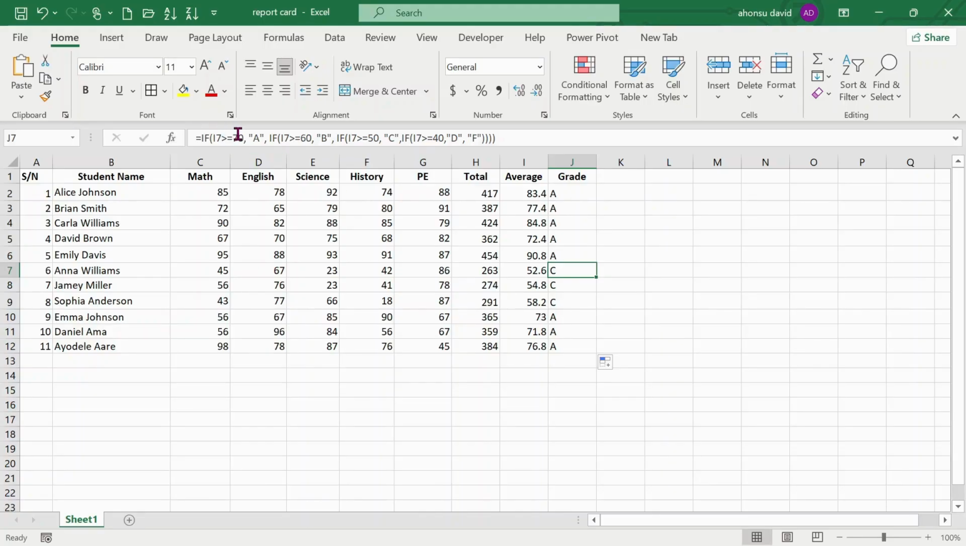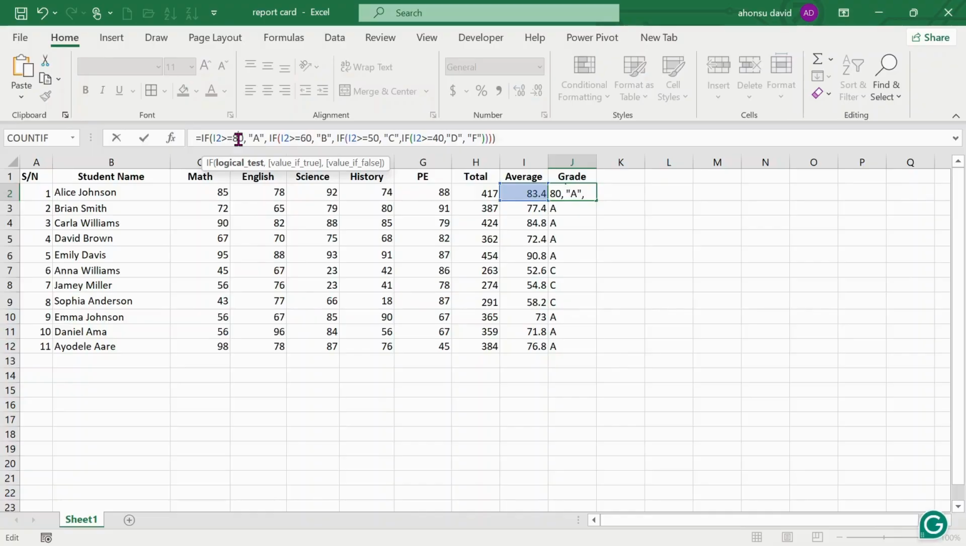So what I'm going to do is go to the first cell and edit the formula a bit. So change this one to 80, change this one to 80, this one to 70, and this one to 50, because we want to get an E, this one to 60, then this one to 50.